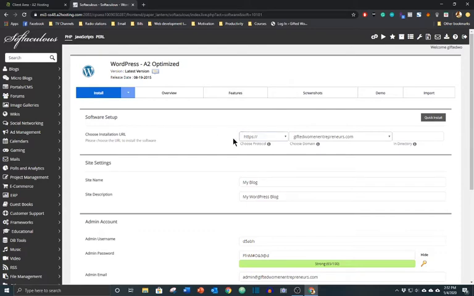Now you want to fill in your information here, and you want to leave this box blank, or your WordPress installation will be installed in whatever you call this, like a folder. And when people go to your website, they won't just be going to yourdomain.com, they'll be going to yourdomain.com/whatever you put in this box. So you just want to leave that blank.